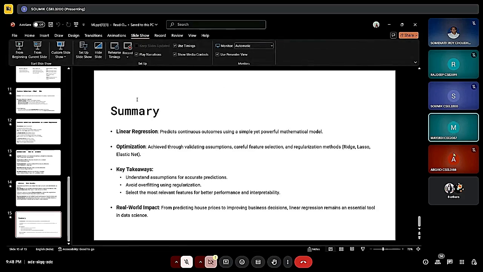In summary, linear regression, the main topic of this presentation, predicts continuous outcomes using a simple yet powerful mathematical model. Optimization is achieved through validating assumptions, careful feature selection, and regularization methods like ridge, lasso, and elastic net. The key takeaways from this presentation are: understand assumptions for accurate predictions, avoid overfitting using regularization, select the most relevant features for better performance and interpretability.